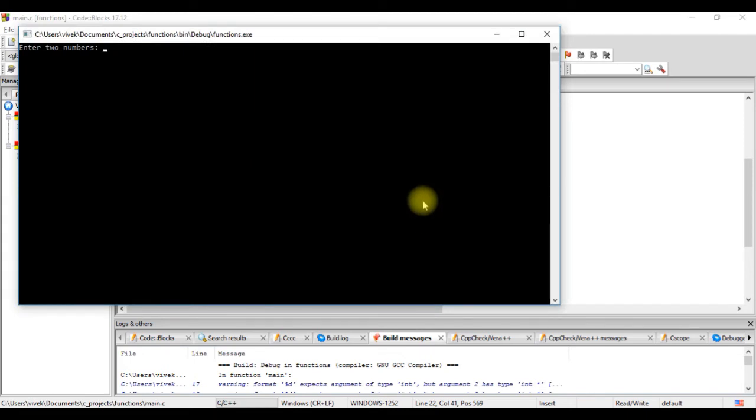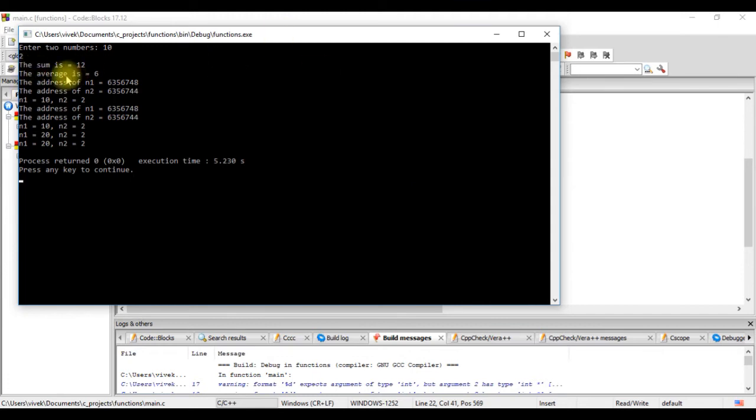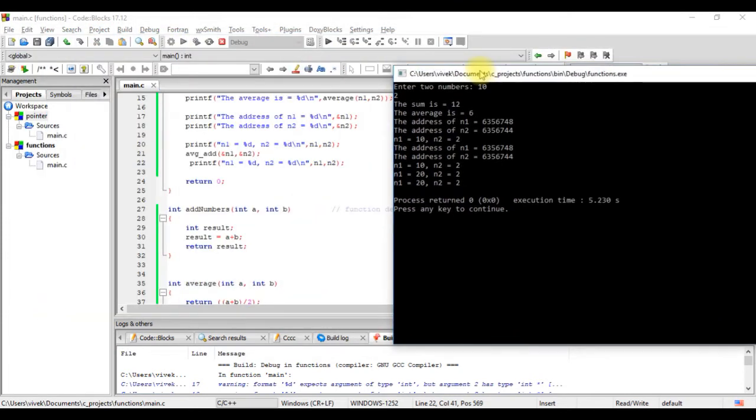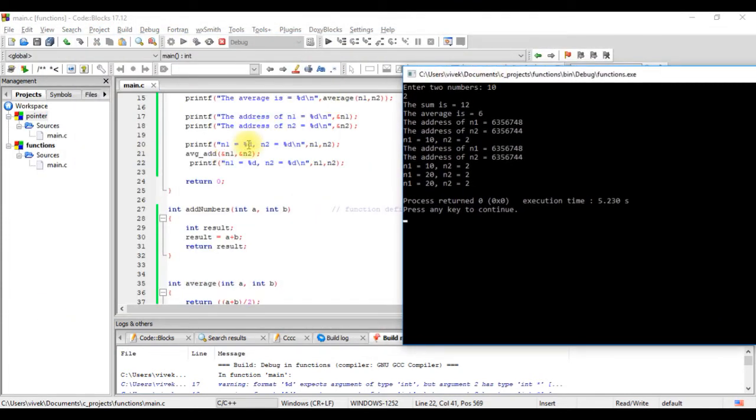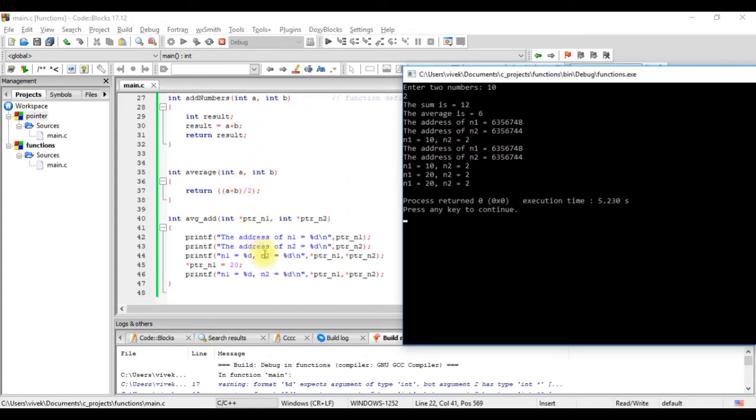We take 10 and we take 2. The sum is 12, the average is 6. Okay, the address of n1 is this, address of n2 is this, and here also we get the same. n1 equals 10, n2 equals 2. That is here n1 equals 10, n2 equals 2. Now we are going to this function call. Here it shows the address of n1 and n2, and then we are printing the values of n1 and n2, that is 10 and 2.